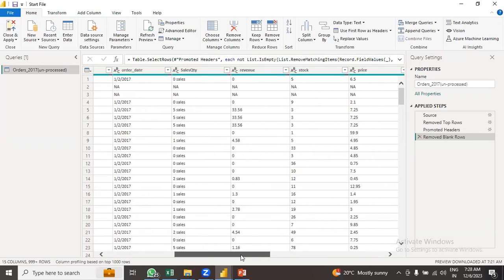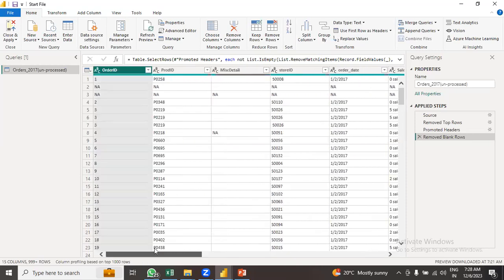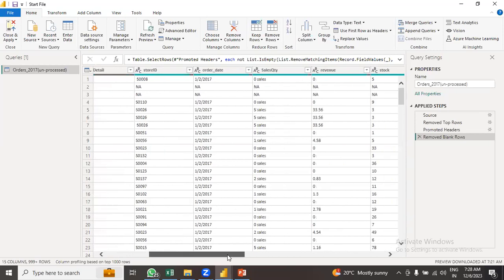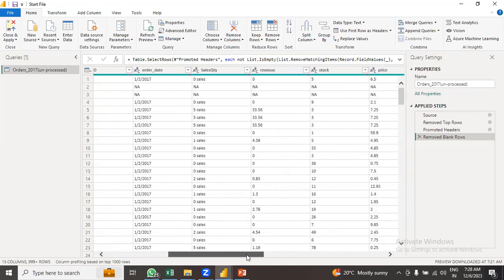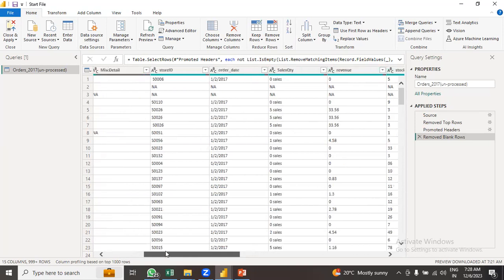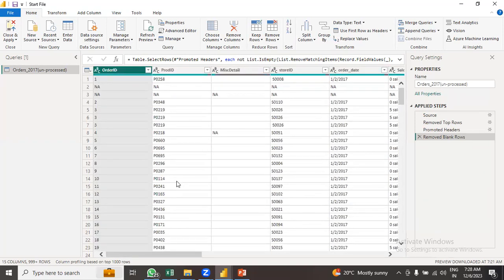It's a fact table. It is a fact table, right? Because if you see, it has order details, and importantly, it has the details of certain measures like sales quantity, revenue, stock available, and the price. All these things are measures, and it's called a measure table or a fact table.